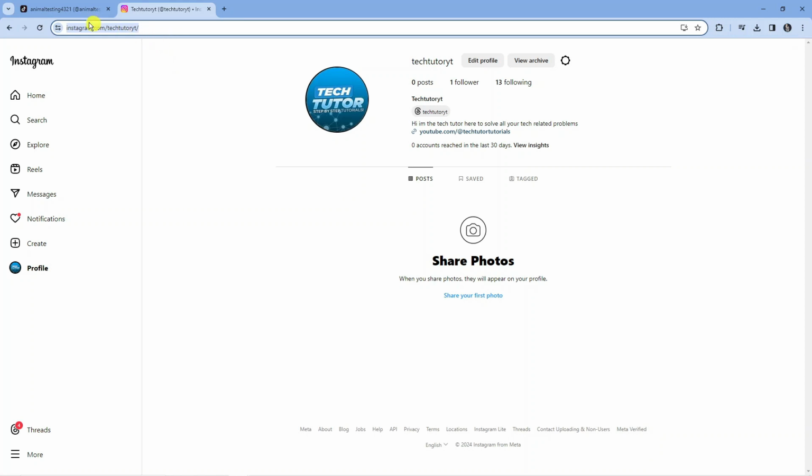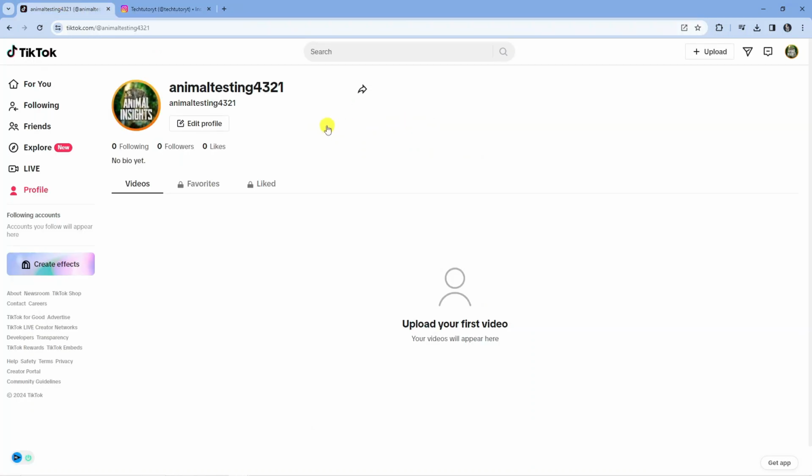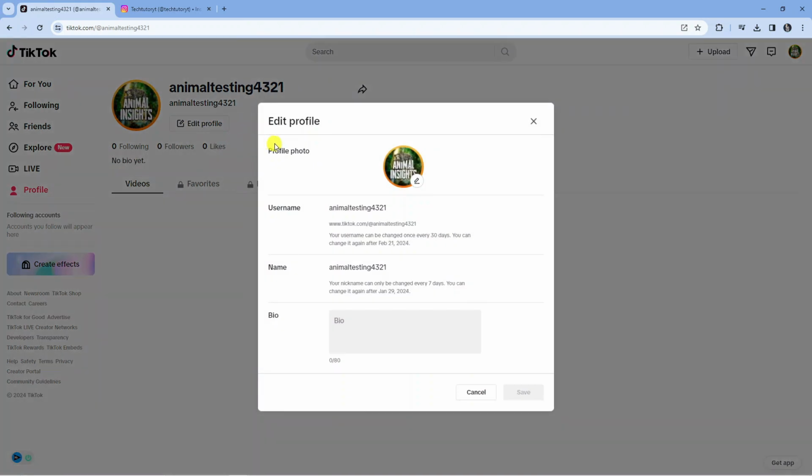Once you've copied that, come back to your TikTok, and from here you want to click onto edit profile. All you need to do now is simply add this into the bio section of your profile. So you can put something similar to what I've done, check out my Instagram here, and I've just put the link to my Instagram page there.